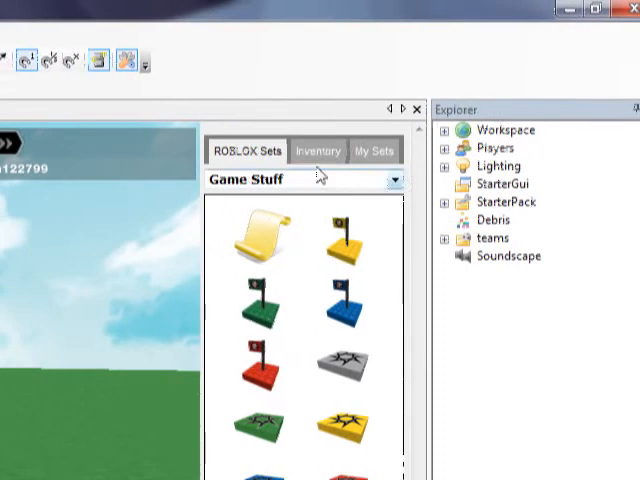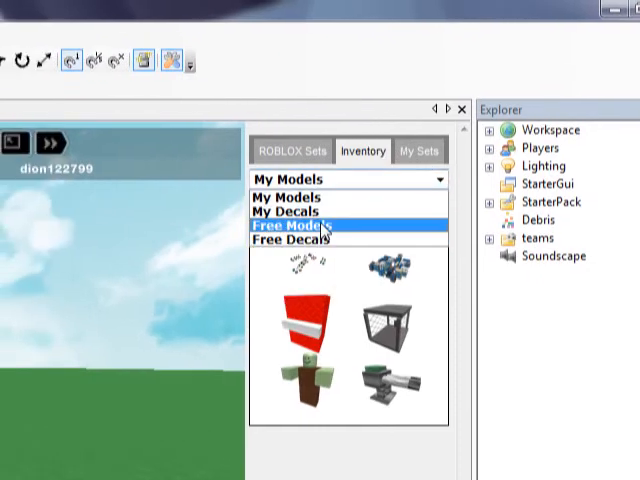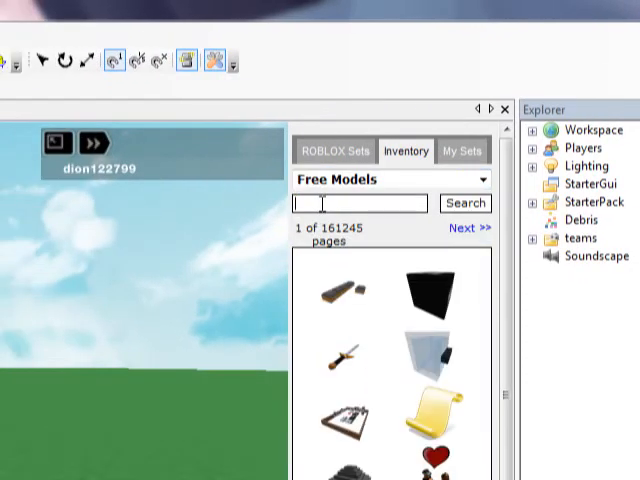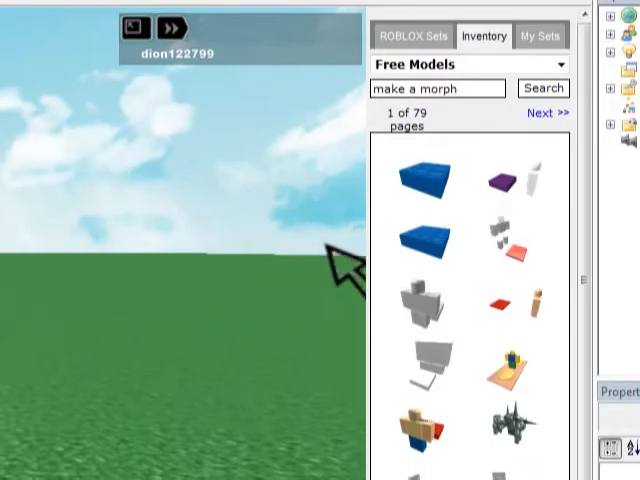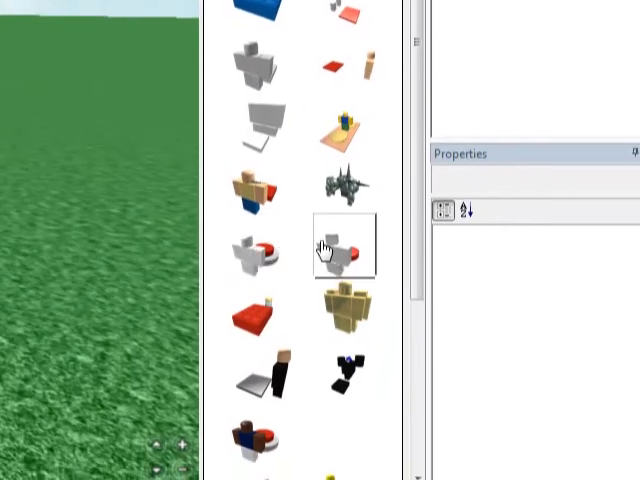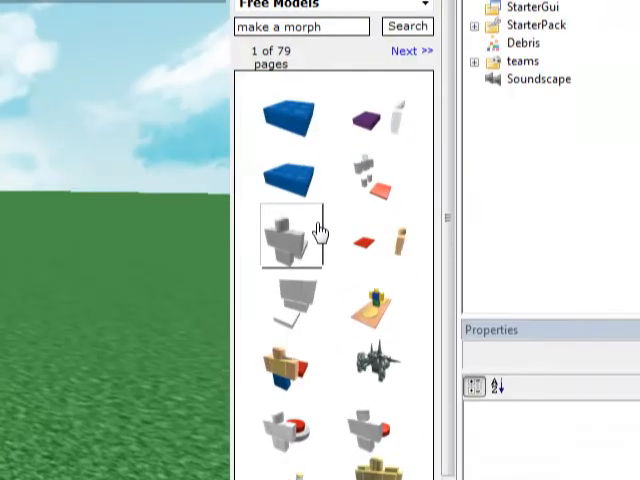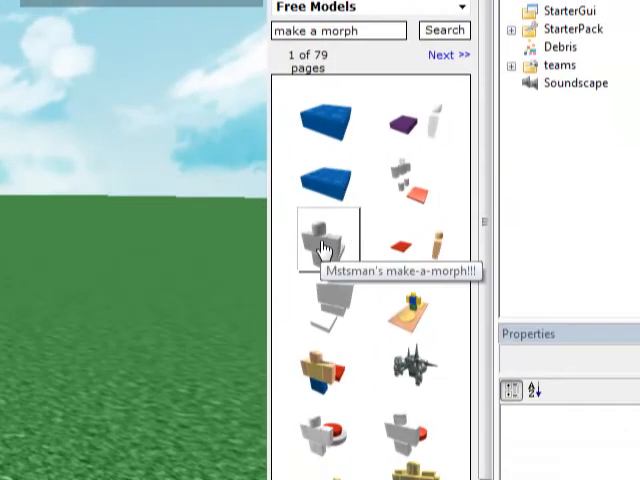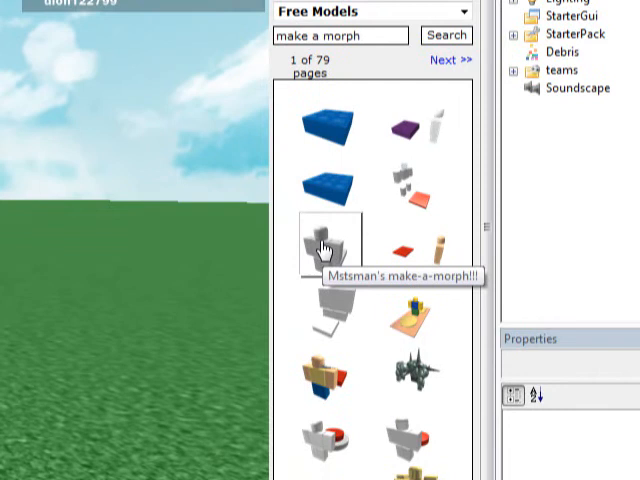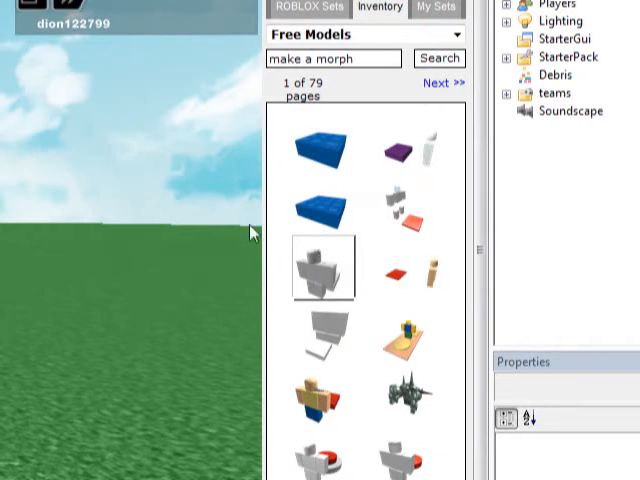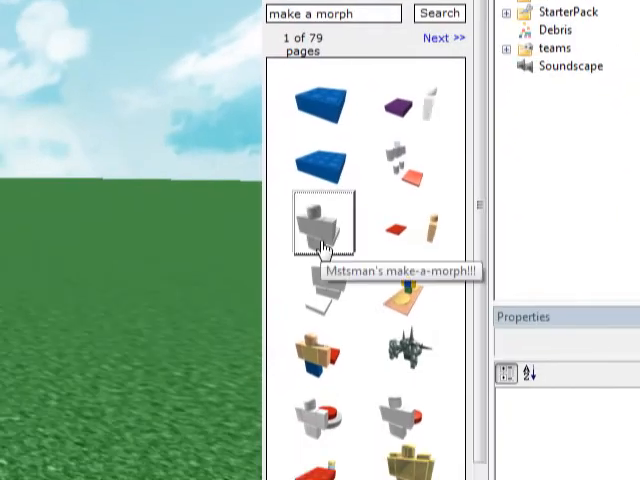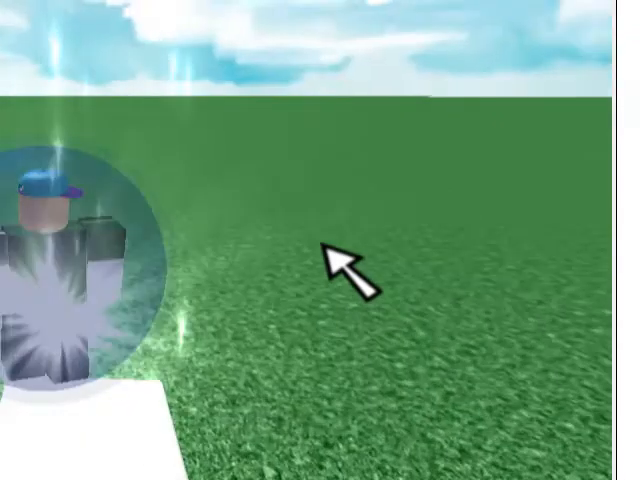Now, first of all, we gotta go to Inventory. Free models. We're gonna put Make a Morph. Now click Search or Enter. I think it is this one. Yes, because it is MSTS Man's Make a Morph, three exclamations. So we need that. Bam, right in front of me.